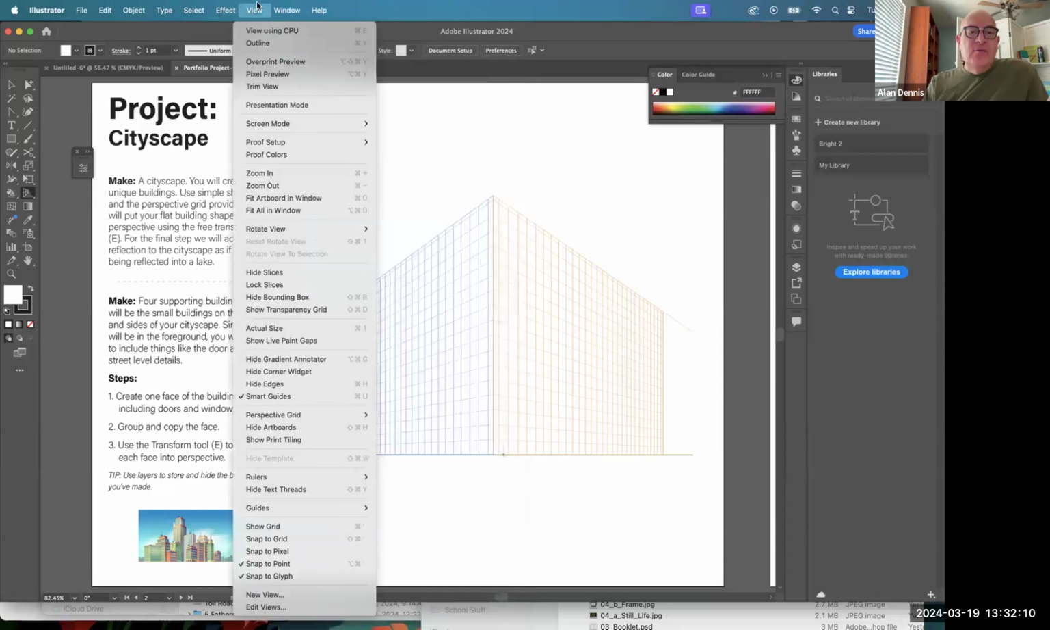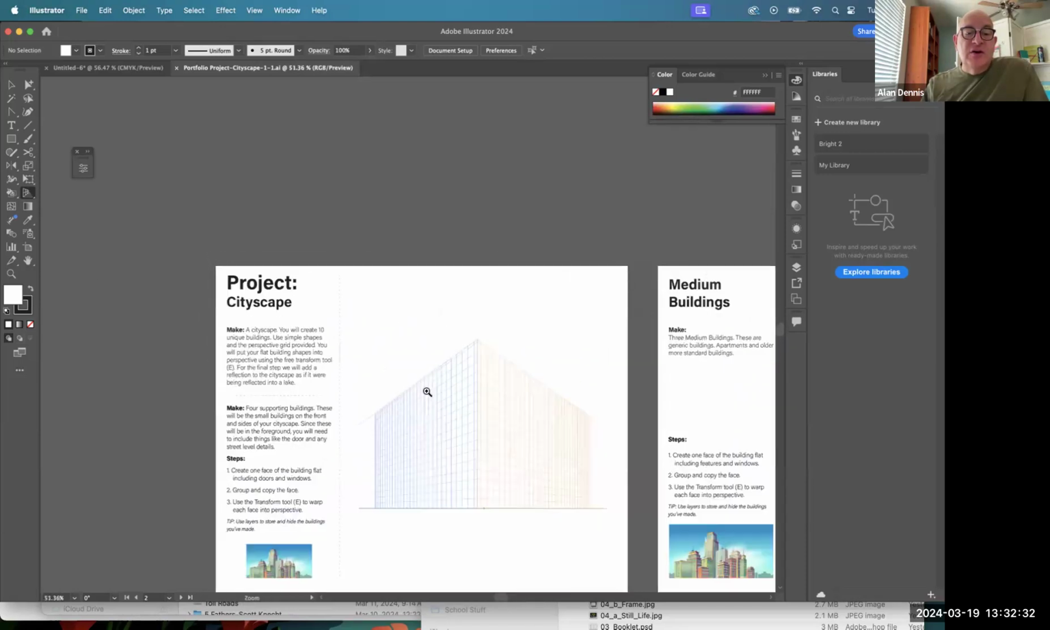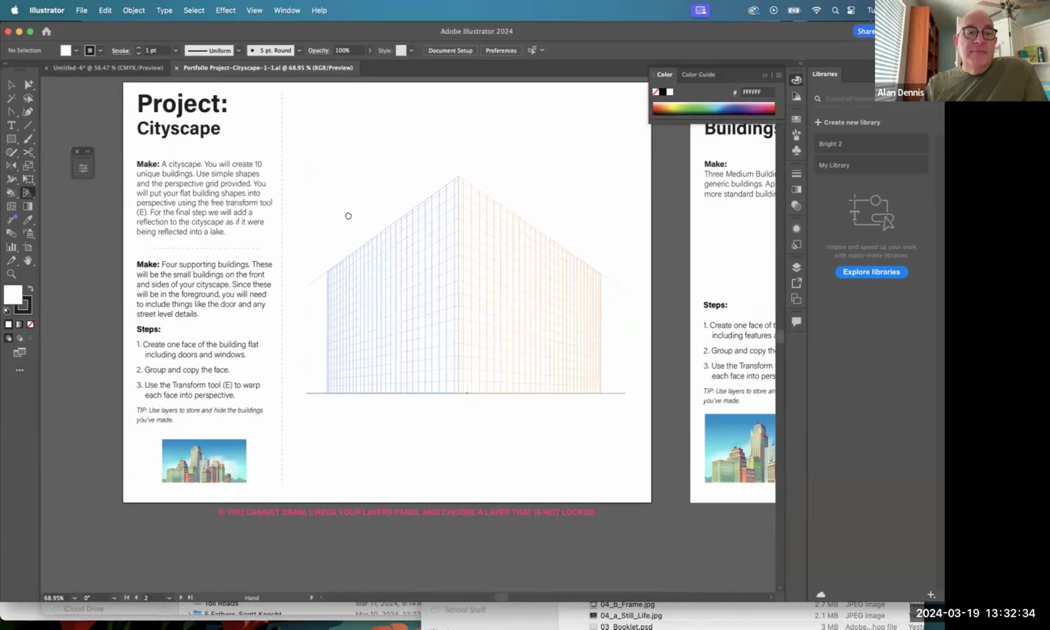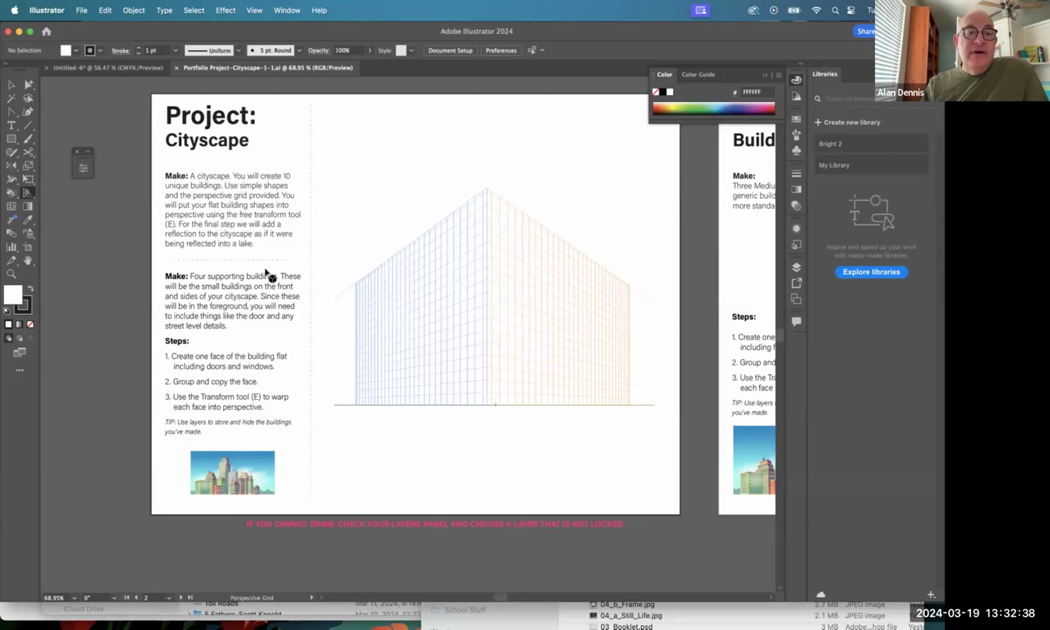But when we go to View, Fit All in Window right here, I'm just adding Option plus Command plus 0. So I'm just sliding my thumb, Command and Option, and then 0. And that fits all the artboards in the window. And so everything's going to end up on this artboard here, but we're going to build it on each of these boards.